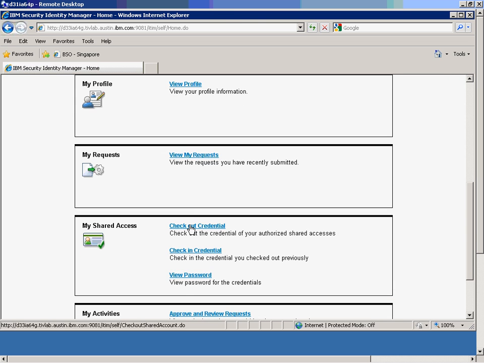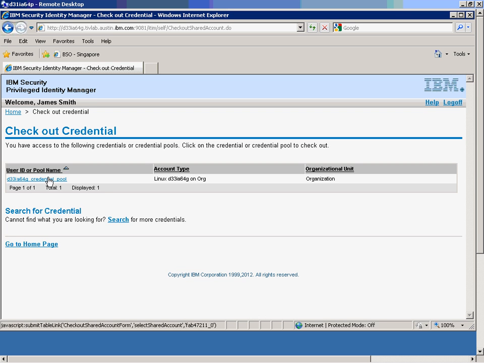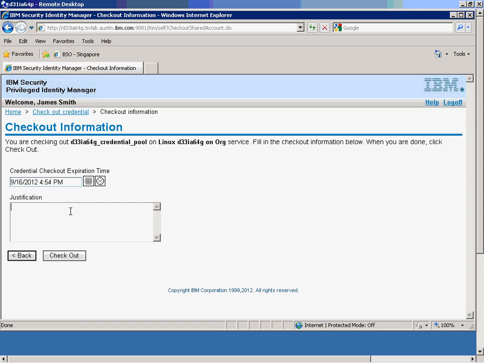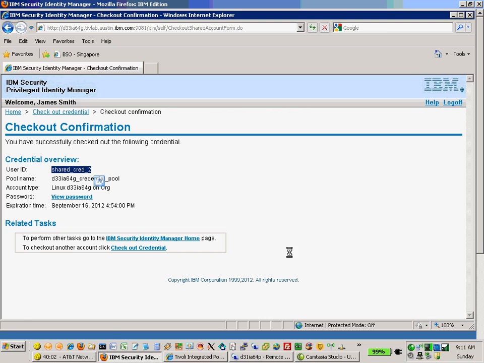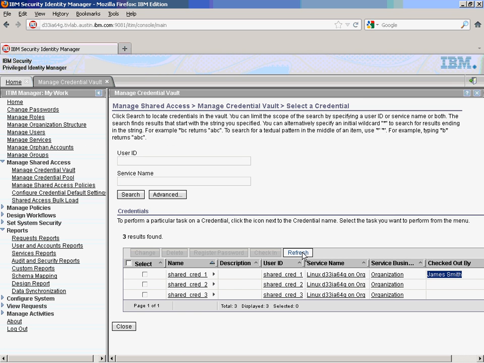In this screen, he manually checks out a credential. Again, here's the credential pool he's given, and he gives a justification. As you can see, he's been given a new credential to work with. Back on the console page, if we refresh the screen, we can see that he now has two credentials checked out.